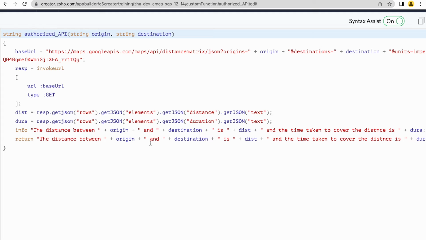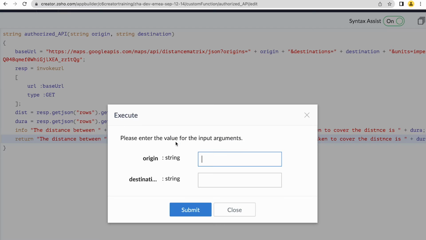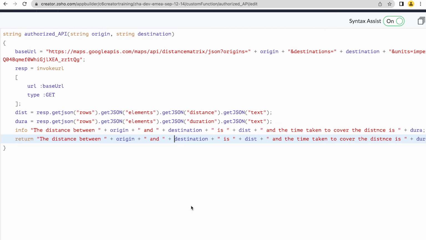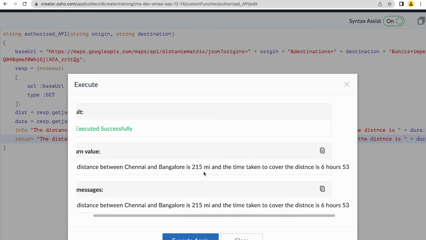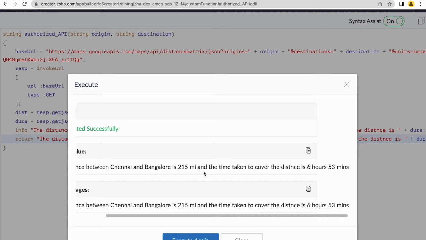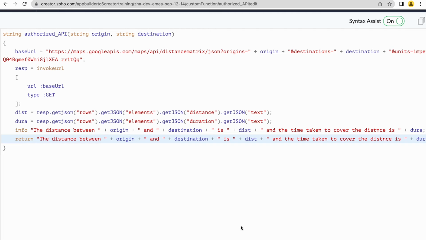So if I execute now, let us say I want to give the origin to be Chennai and destination to be Bangalore. If I click on submit, the system makes the API call, fetches the data, parses through it and says, hey, the distance between Chennai and Bangalore is 215 miles and the time taken to cover this given distance is actually 6 hours and 53 minutes. So Deluge not only is used to get the products of Zoho integrated with each other, but Deluge also has the capability to get the other products which are not in Zoho's ecosystem integrated with the Zoho products.